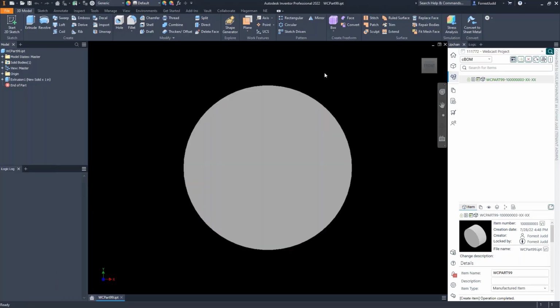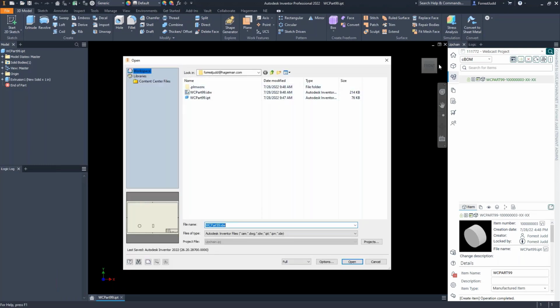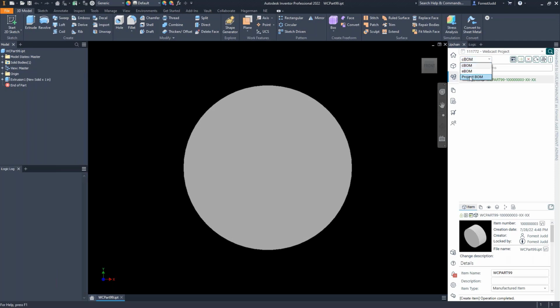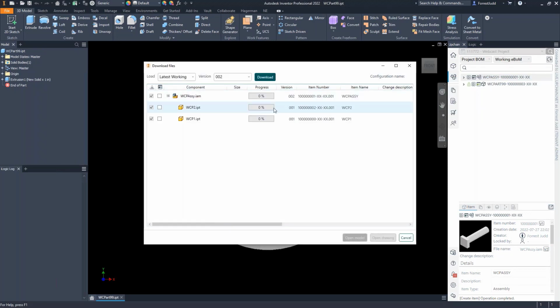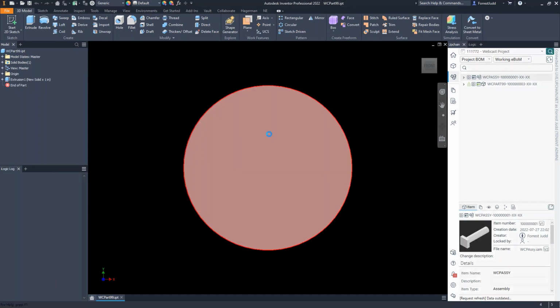Now, if I need to go work on that assembly, that's not in my work area here. If I want to go open it up, it's not here, right? Well, I can look at my project's BOM. I can see here's the assembly, and I can open it. This gives me the opportunity to download these files to my local computer. Say I know I need to get the drawing as well, and I download it, and I can see the progress, right? So if I've got a slow connection and it's a large assembly, at least I know what's going on. And then when it's done, open up the drawing.